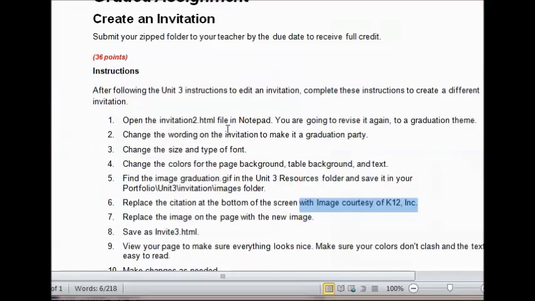Now let's make sure that we've got everything that the assignment calls for. Go back in there. Okay, the wording on the graduation invitation, make a graduation party. Yep. Change the size of the type. Yep. The type of font. Yes. We changed it from Arial to Verdana. Colors for the background, page background, the table background, and the text. We did that.